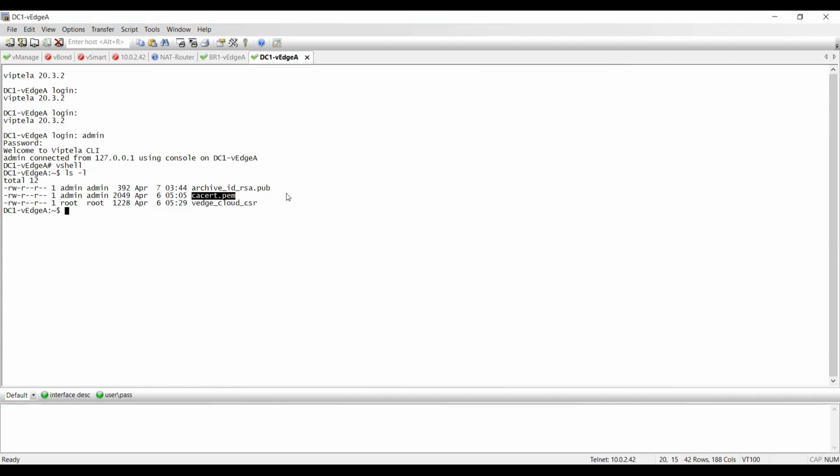Clear until here? Yeah, that means that root CA we need to upload on this one, right? Yeah, so you need to just move the root CA file, which is ca-cert.pm, in each vEdge.